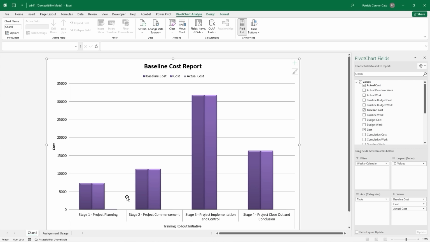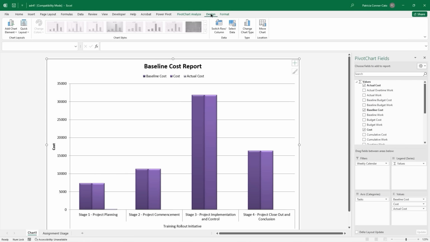Now we're going to address how to make this so that you can actually see that actual cost. Its value is so much lower than the other values, you can barely see it in stage 1. So we're going to go up to the Design tab on the ribbon. And on the Design tab, the next to the last button is Change Chart Type.